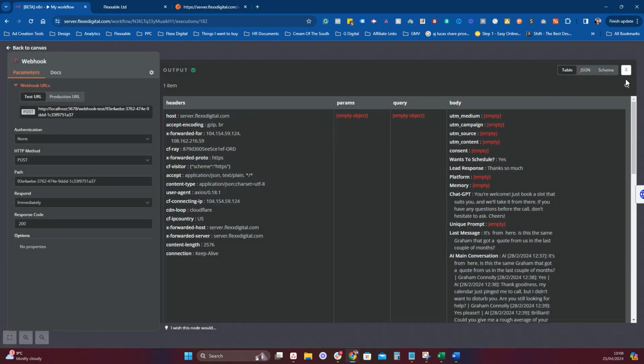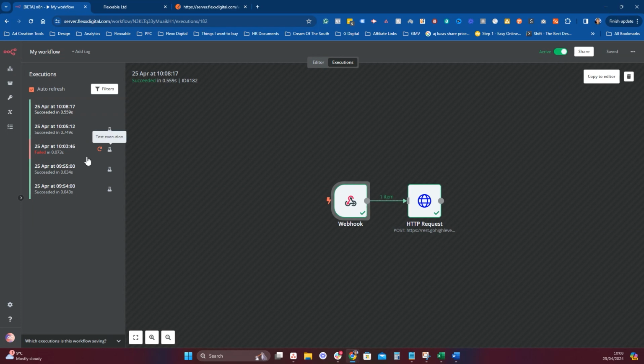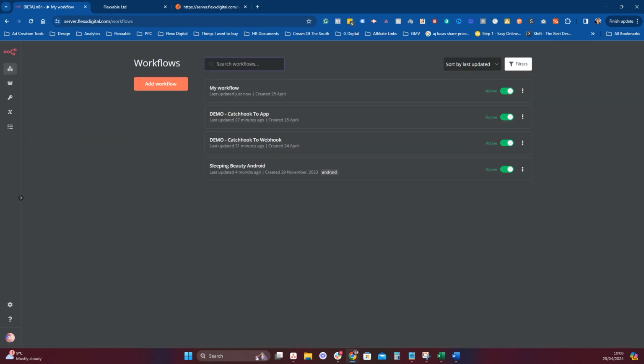So this is what's come through. You can see all of that, and this is how you can see your executions basically. But yeah, that's working correctly now, which is good. Go back to workflows now.